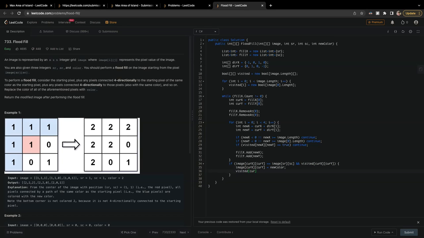So that next time when we look at the same point again, we don't add it to the queue. We don't want it to go into an infinite loop, right? So this is why we do this. And then we'll return. So now this will take care of all the cases, and now we should return the image because this will have all the new changes.